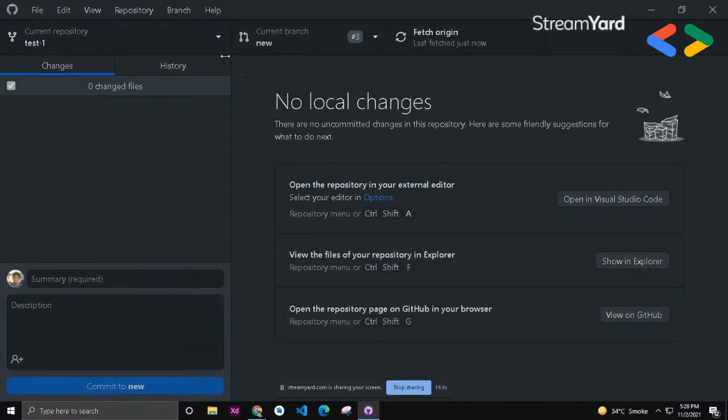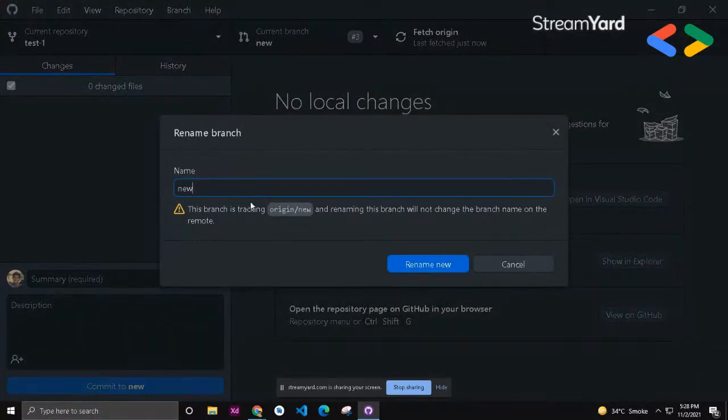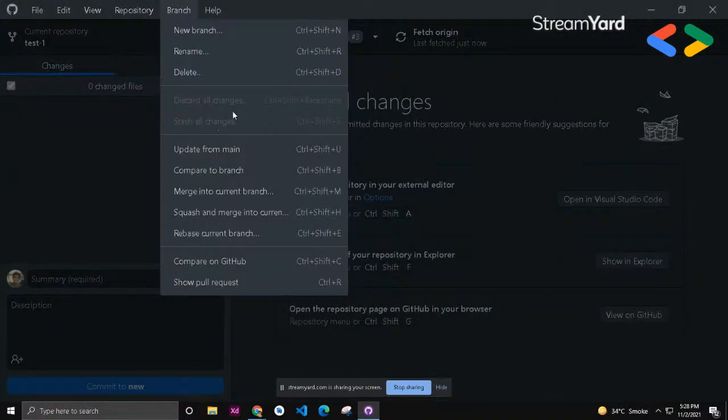I hope the whole screen is visible. Okay. So you can rename your branch from here. You can rename the branch. Then the other things are, you can discard all the changes or all the stash you have. But currently I don't have any changes or anything. That is the reason these commands are disabled.